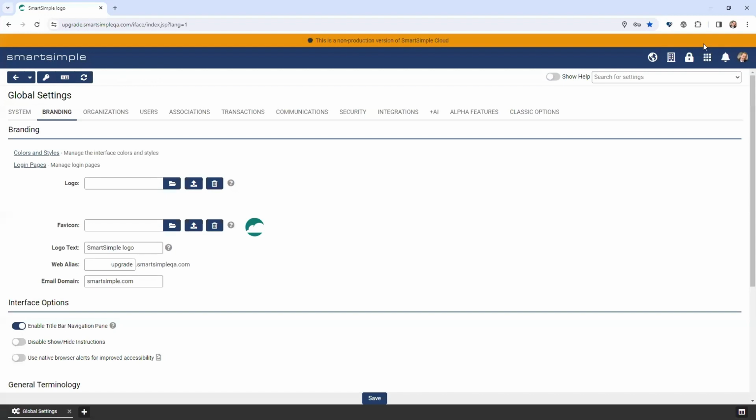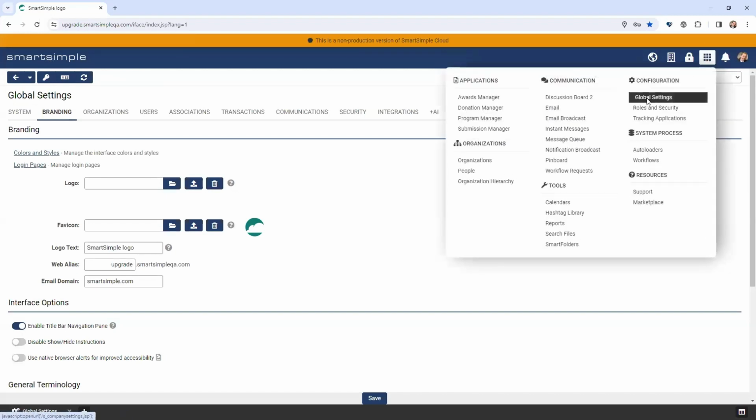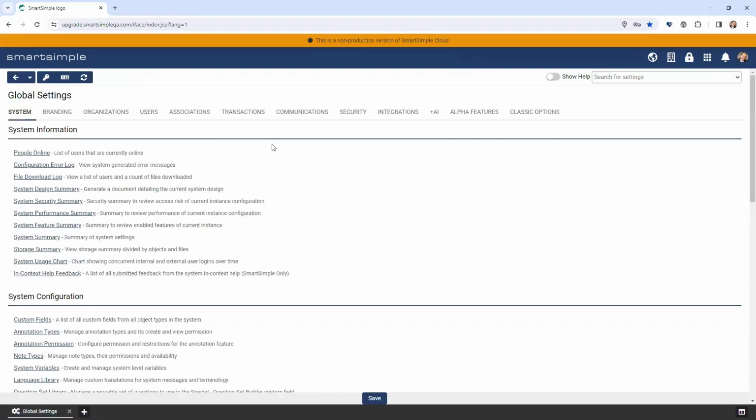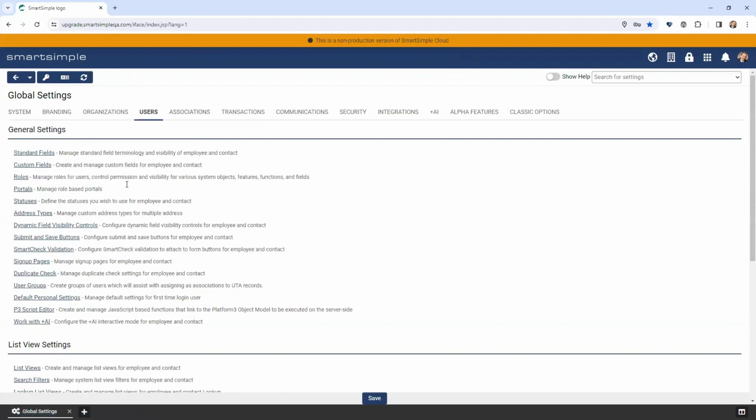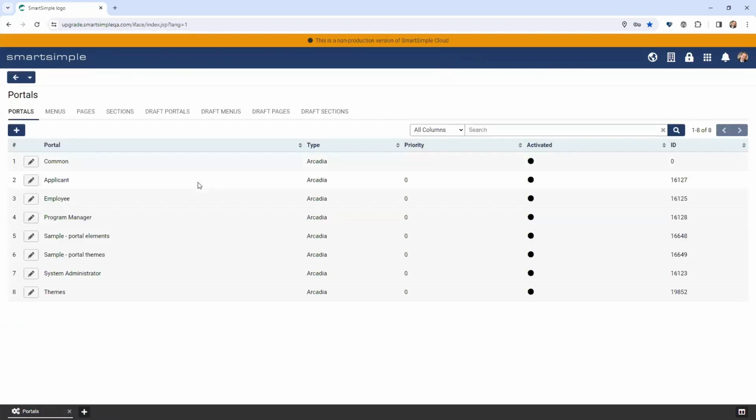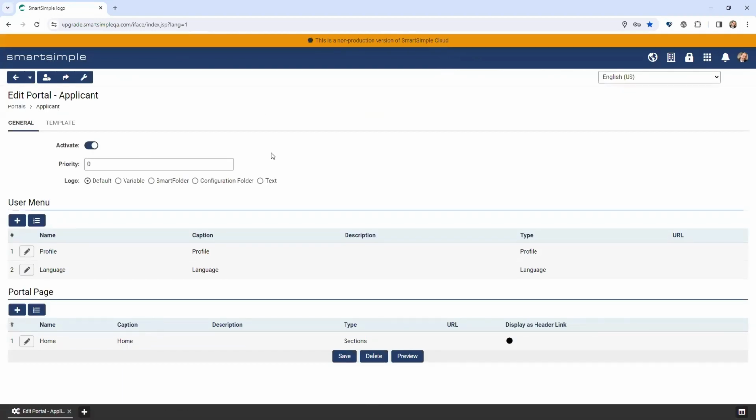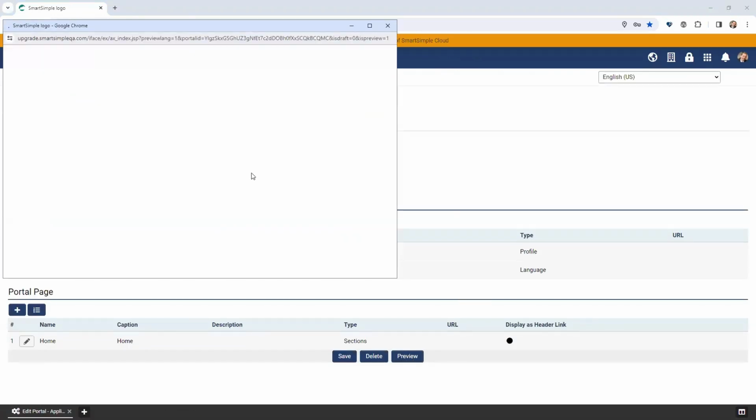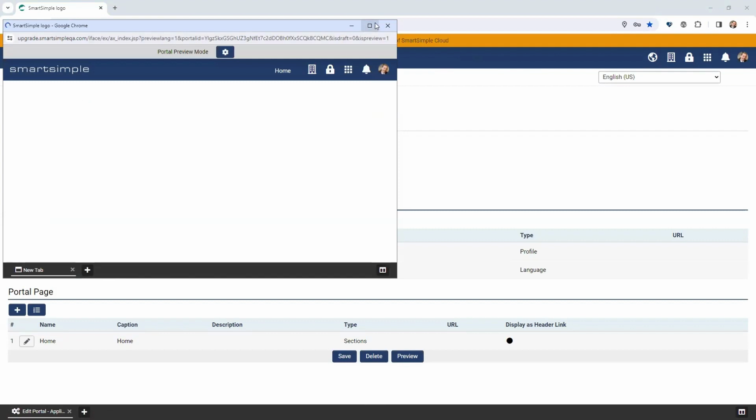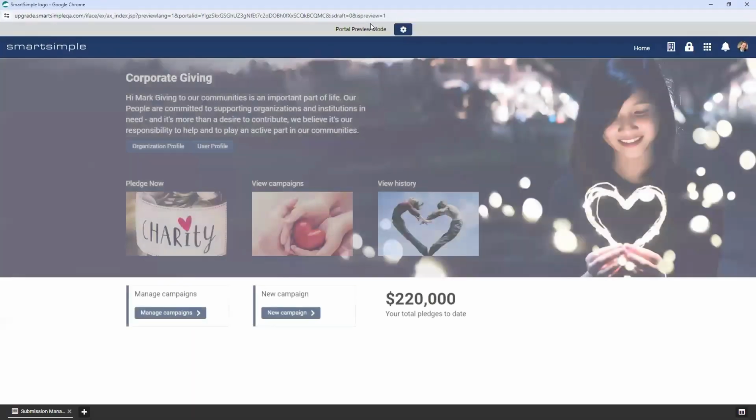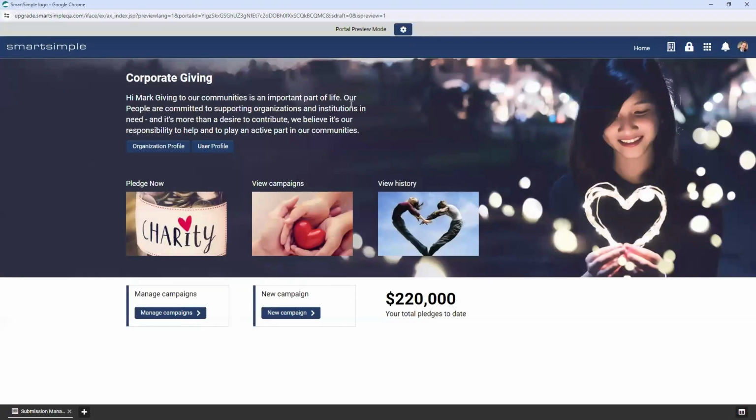The next thing I want to show you is about portals, really it's about portal buttons. So I'm going to go in here to a portal right now, and I'm going to preview this portal. This is just a sample portal I made up, and in the sample portal, I've added some buttons.